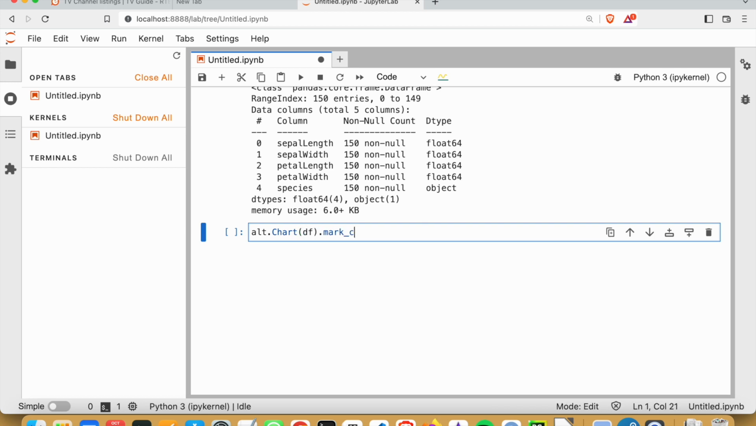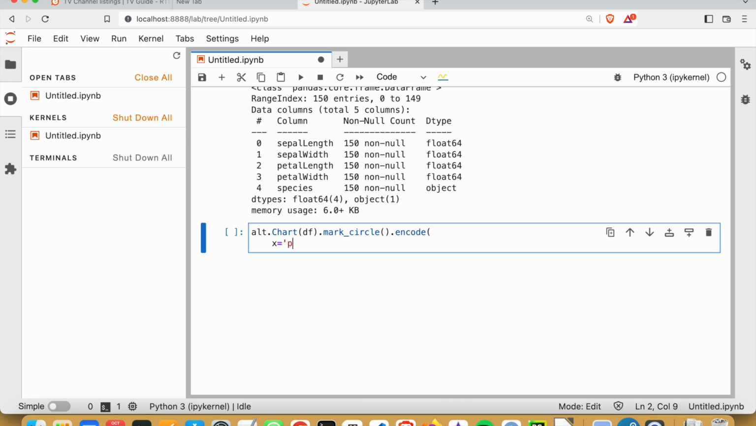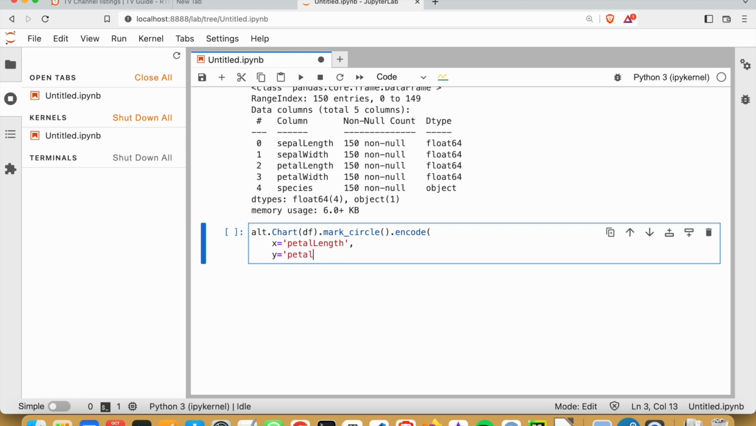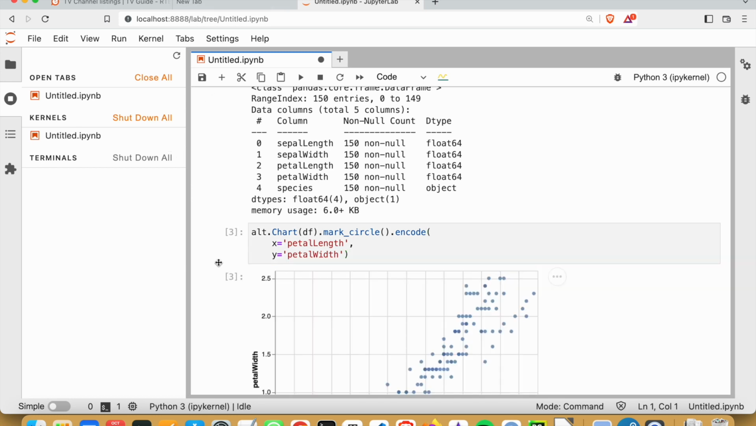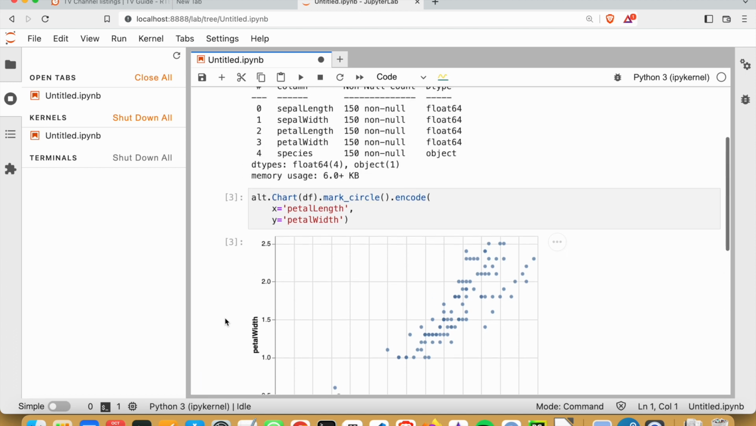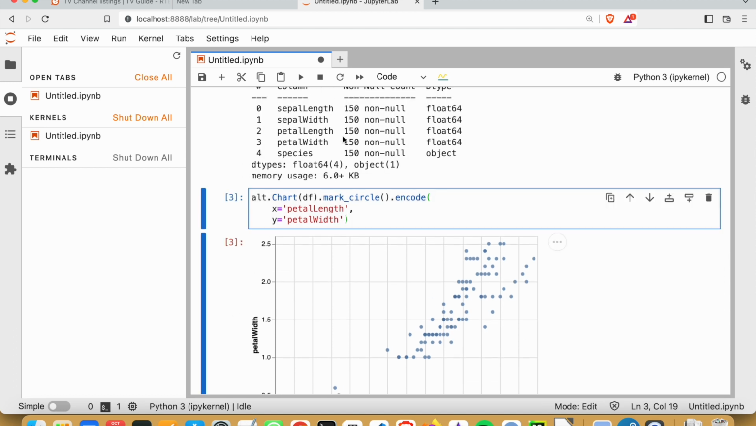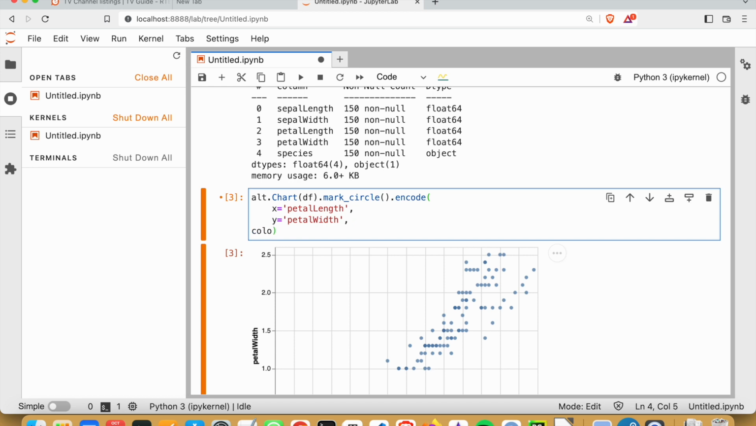So previously we've seen that as well as the x and y parameters in the encode method, we can add color to distinguish different types. But as well as color, we can also add row and column. And what this does is it breaks up the data according to the category that you assign to column or row.